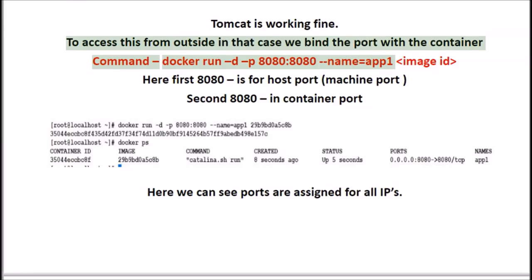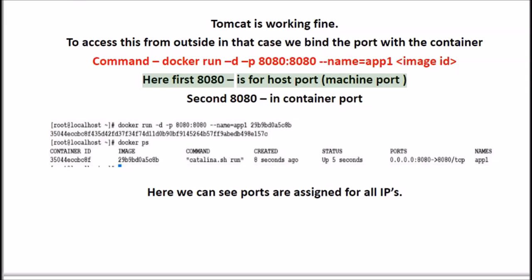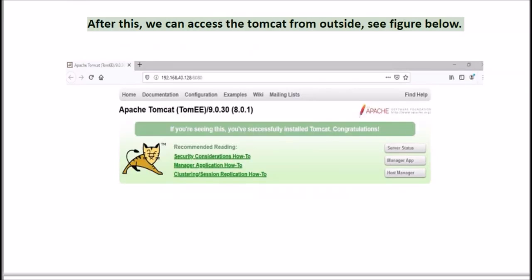To access this from outside, in that case we bind the port with the container, command: docker run -d -p 8080:8080 --name=app1. Here the first 8080 is for the host port, the machine port. The second 8080 is the container port. Here we can see ports are assigned for all IPs. After this, we can access Tomcat from outside, see figure below.